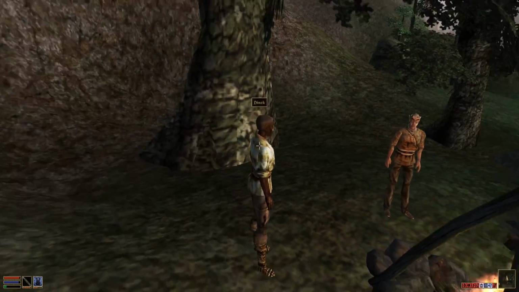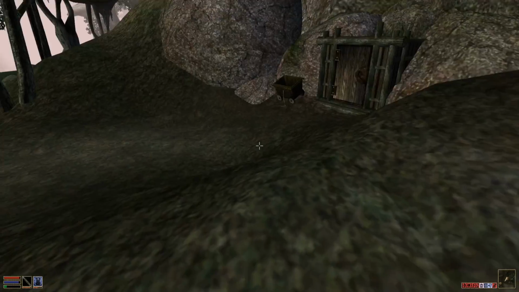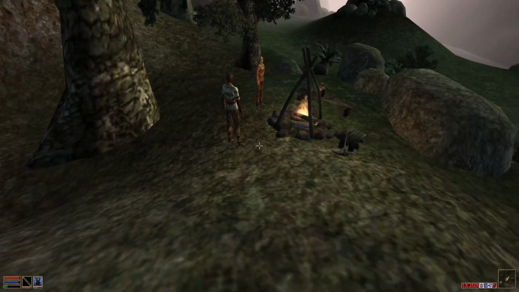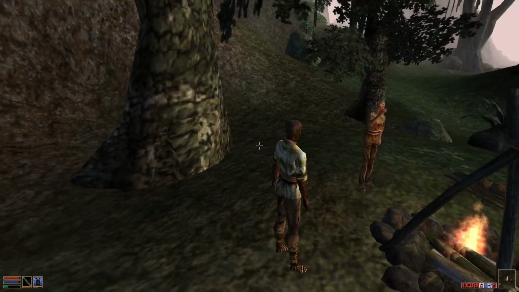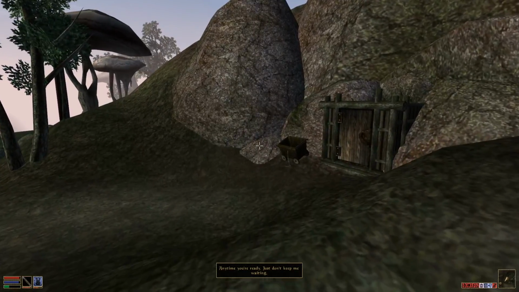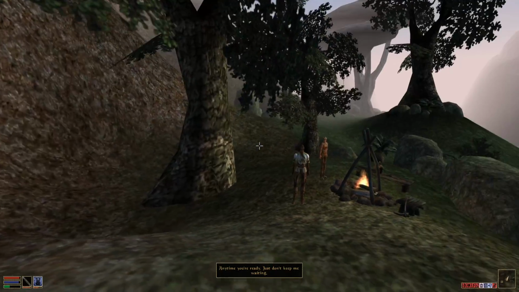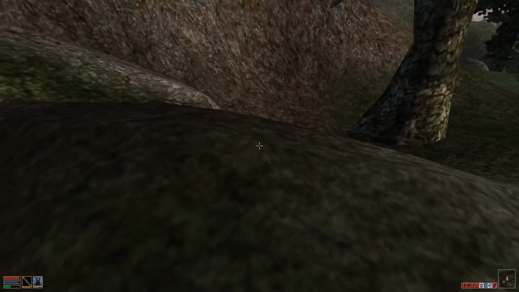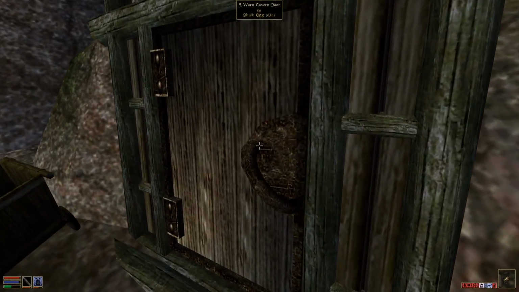Free stuff here, but I'm not going to rob these guys. Instead, I want to talk to them, see if they know anything about the egg mine. People, egg poachers. Okay, I read that wrong. I think I said Orhan earlier. Othan and Danila Velas used to work here. Not good people. Could be hiding anywhere in the mine. Okay. Anytime you're ready. Just don't keep me waiting. Ready for what? That's ominous. Let's go in here.